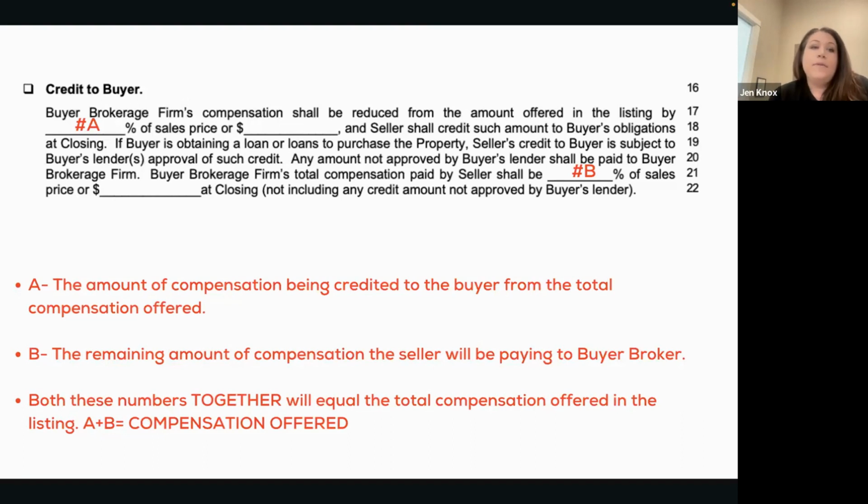First of all, the buyer broker firm's compensation shall be reduced from the amount offered in the listing by A% of the sales price. That amount that you put in A is going to be the amount of compensation you're going to credit the buyer from the total amount that's offered in the listing. I'm going to skip down to the next part.